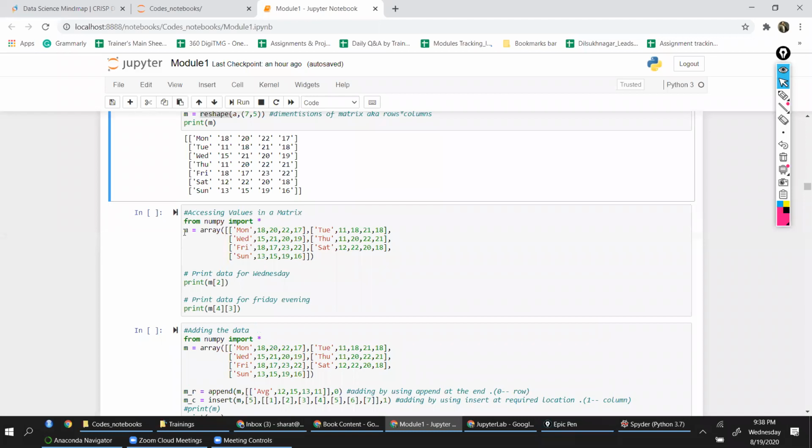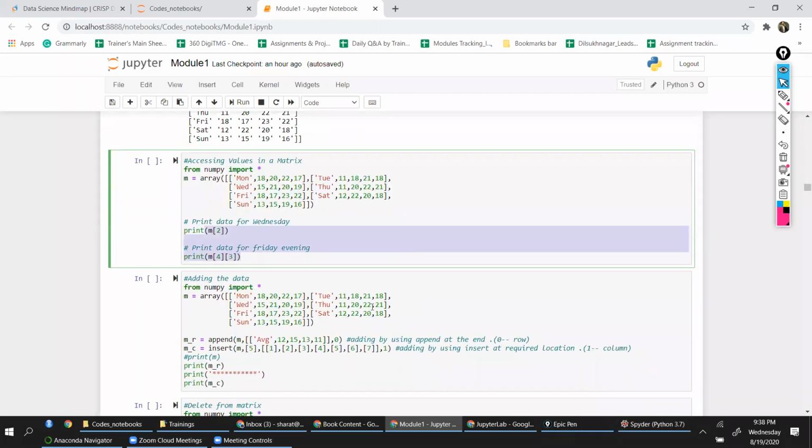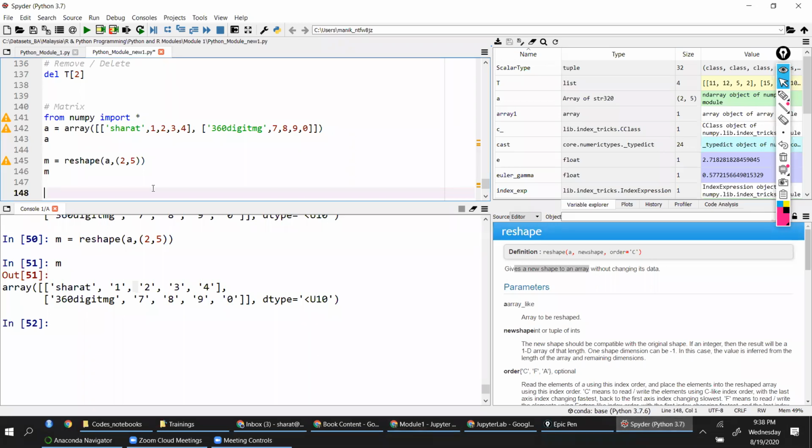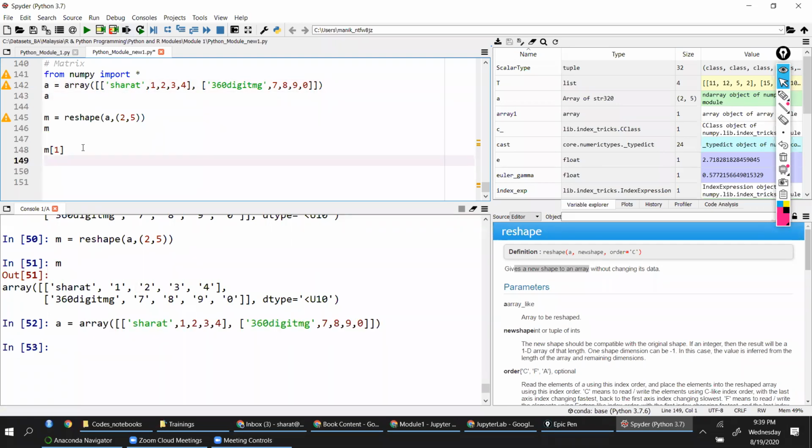Okay. In order to access the values, you're using the same syntax as your two-dimensional array, because a matrix is nothing but a two-dimensional array, right? So you're using the same syntax. If you say m[1], then you're going to get what? This entire object. This is at index 0, this is at index 1. You get this second object.